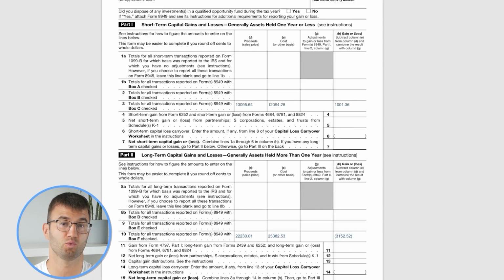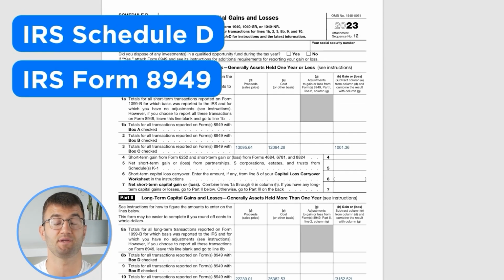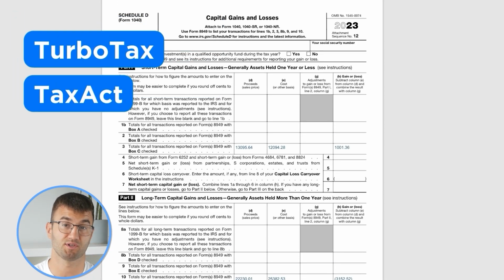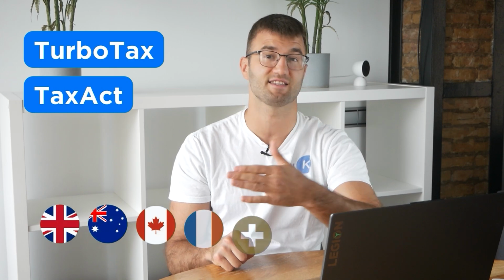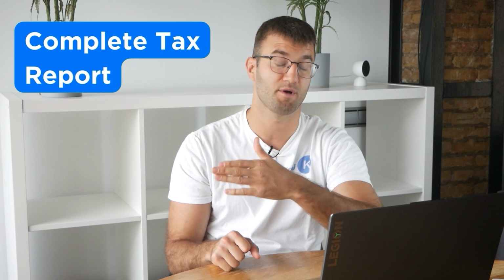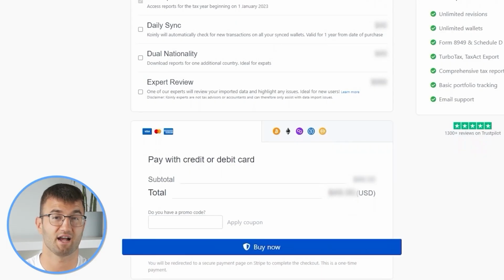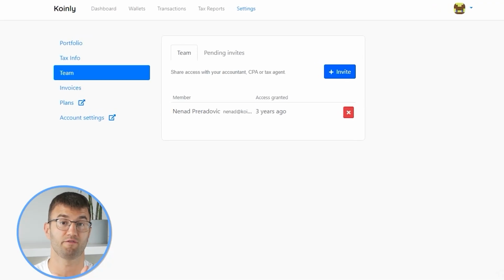We support over 1 million investors around the world with reports like the IRS Schedule D and Form 8949, plus a report for TurboTax, Tax Act, the UK, Australia, Canada, France, and a complete tax report for just about everyone else. Simply buy a plan from Koinly and download your report. You can file your taxes yourself, or if you work with an accountant, you can share it. Or you can even invite them to your account to Koinly. Lastly, check your country's rules and regulations because this report might be deductible.